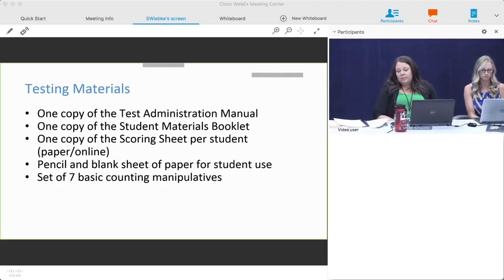Or the other option is to enter it immediately into the data gateway instead of writing it on a scoring sheet. Then the other materials that you'll need before you begin assessing are a pencil and a blank sheet of paper for the student to use. And you'll also need a set of 7 basic counting manipulatives.